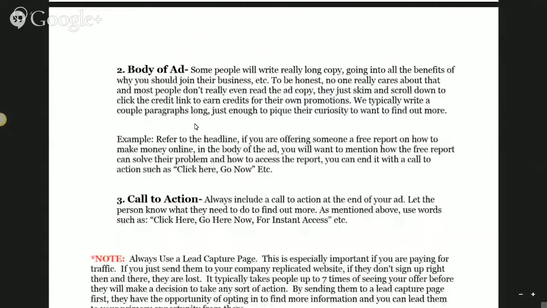So then the body of your ad. Some people like to write long, drawn-out copy, but you really don't have to do that because people really don't even read it. They really just want to look down and see, okay, where's the credit link? Like if you're on SafeList, they want to see, okay, what is the gist of this? Am I going to make money? Is there a bonus for signing up? So people are going to look just long enough to find how it's going to benefit them. So just make sure that you tell them, here, free report, how you're going to solve their problem, what they're going to get, and then give them a way that they're going to get it.